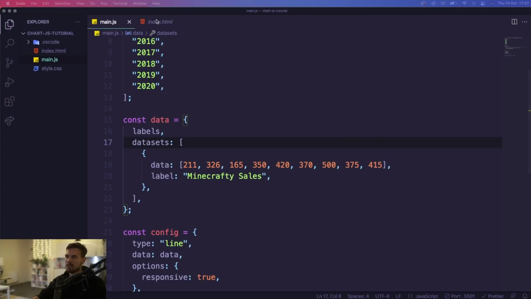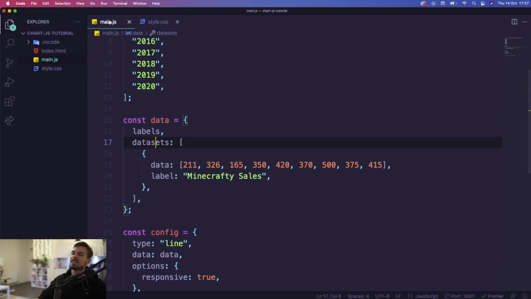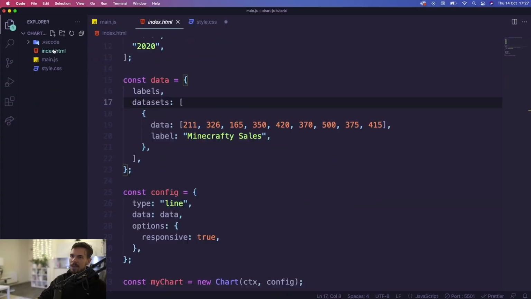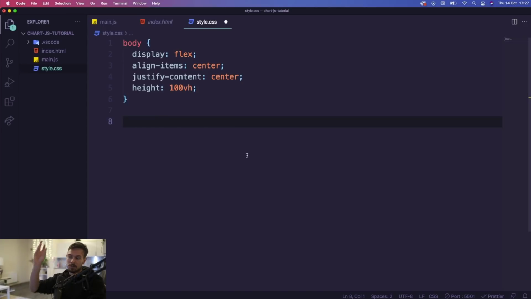It looks quite small, so we can go to style.css and make it a bit bigger here. It doesn't work, okay? That's why we need to add this div. Whenever you create these charts, you need to surround it with a div. And then on that div, you need to add a position relative. That way it's going to work.